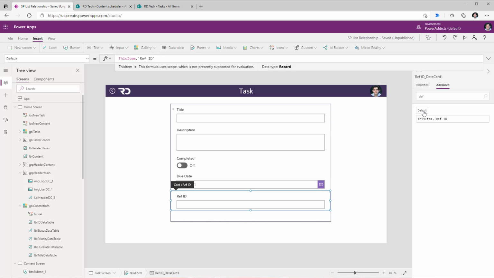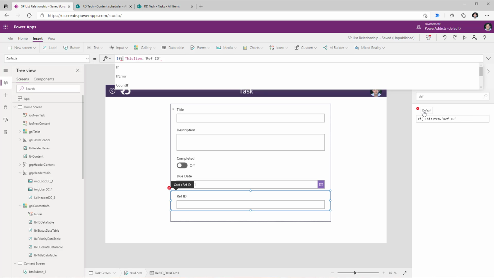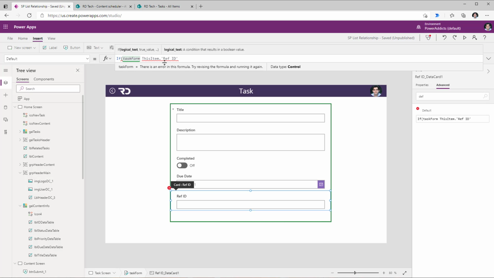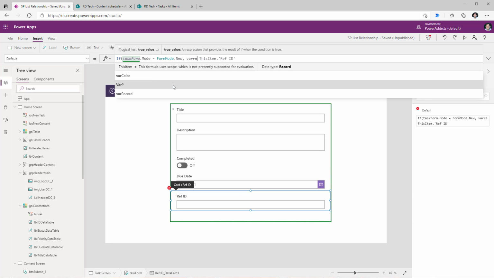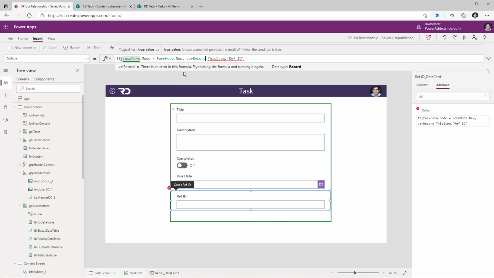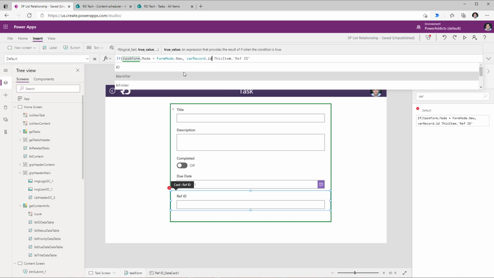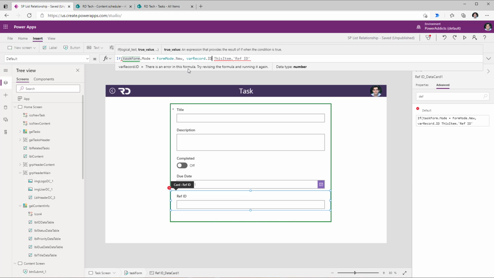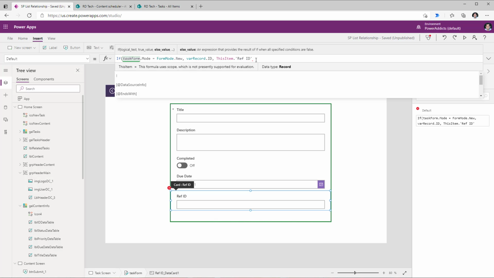So for that, what we can do is if the task form dot mode is equal to form mode dot new, that means this form is in new mode. In that case, set the default value as my variable, which is the main record variable, dot get the ID. Else, keep the formula as is.